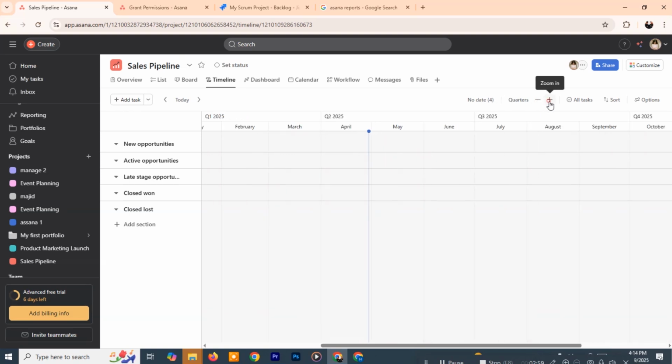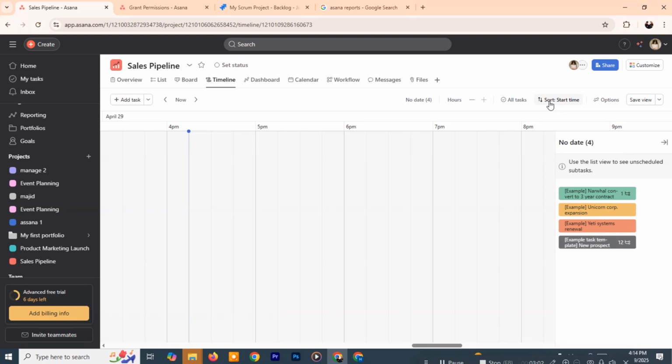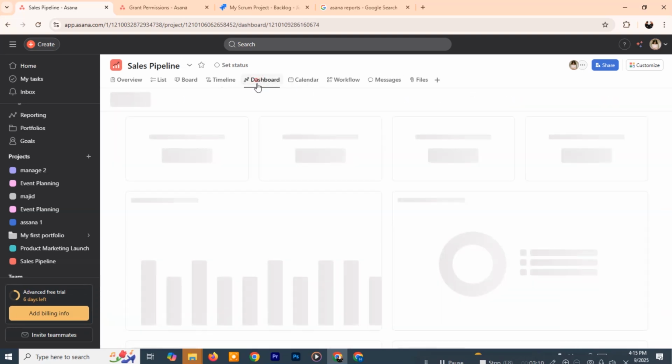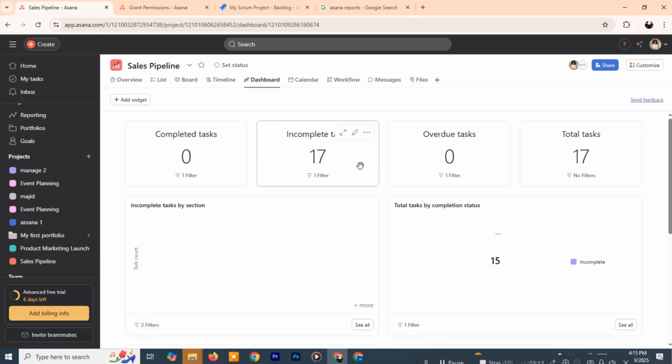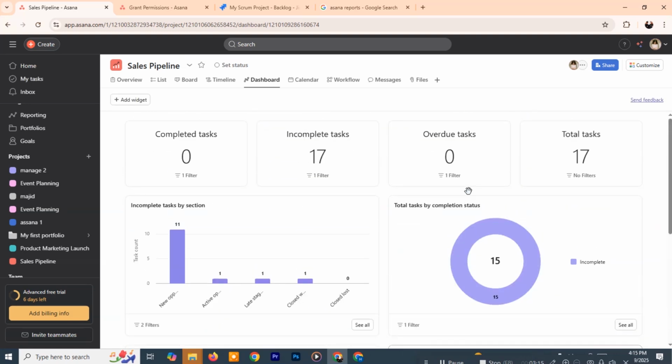Step 6. Monitor progress with dashboards. Go to the Dashboard tab, where you'll see an overview of your project's performance. Here you can view helpful charts and insights such as the number of completed versus incomplete tasks, team workload, and more. This is useful for tracking productivity and identifying bottlenecks.